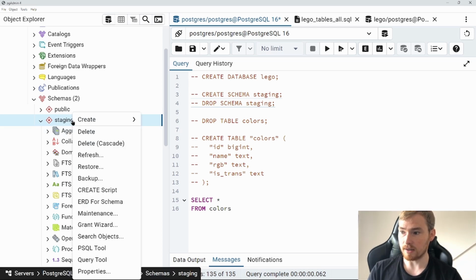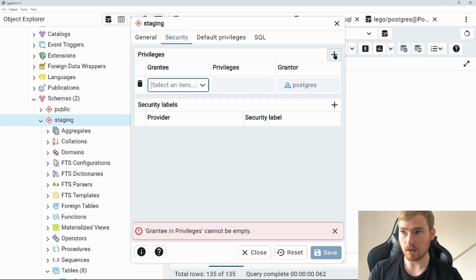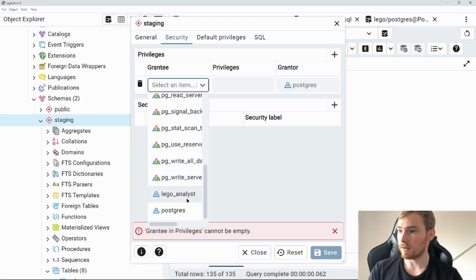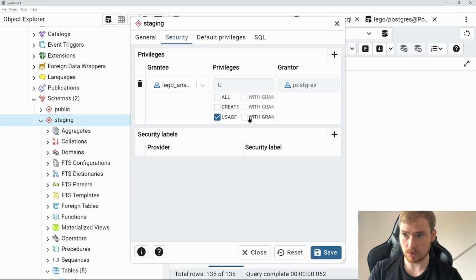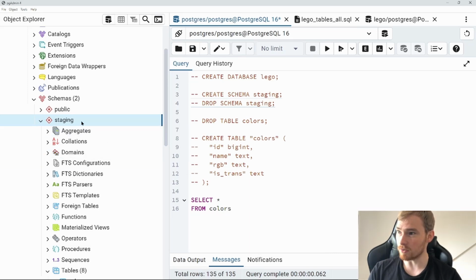So I'm going to go and I'll go back into properties here. Security, I also want to go and do the same. I want to grant them usage of this. Lego analyst grant them usage so they can go and use the schema. The idea with this is these are our source tables. I don't want them modifying the data or writing the data, so I just want them to be able to use the tables, query them, and if they want to write something, they can write it in the public schema. Okay, so they can use those tables, that's fine. But what I actually needed to do was something else.